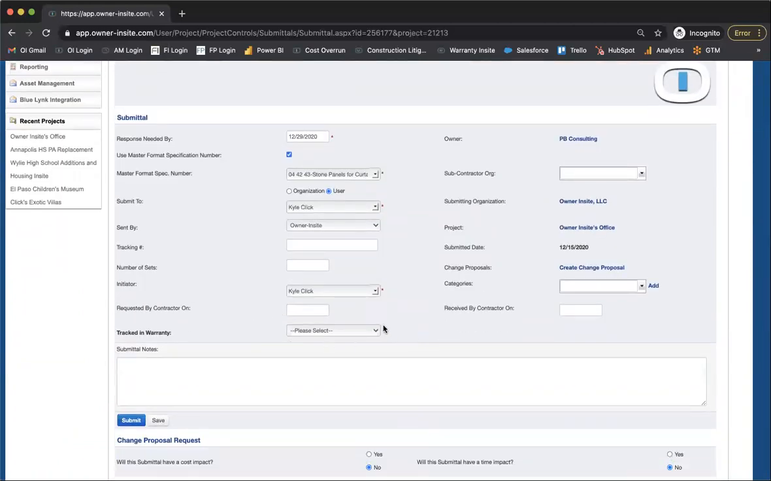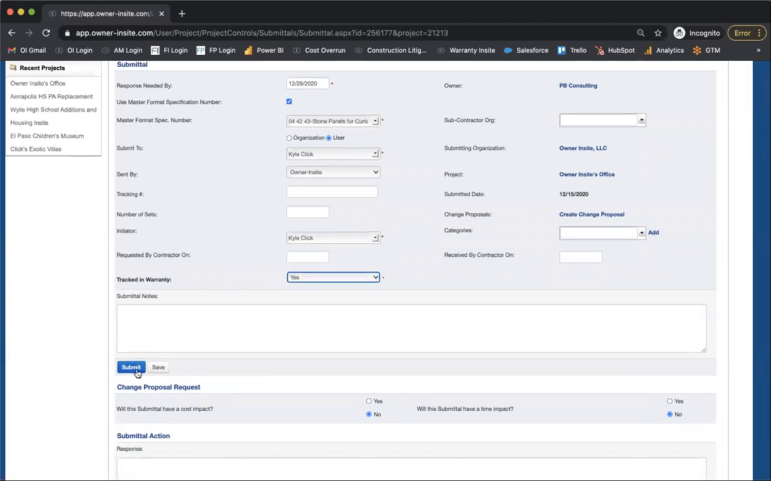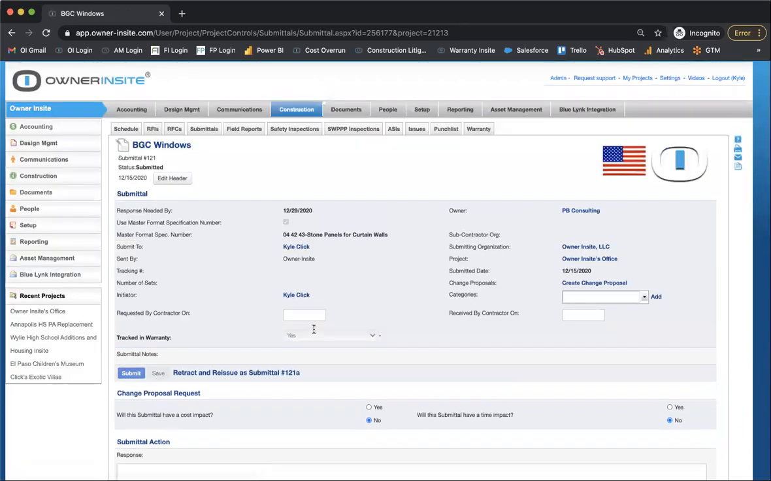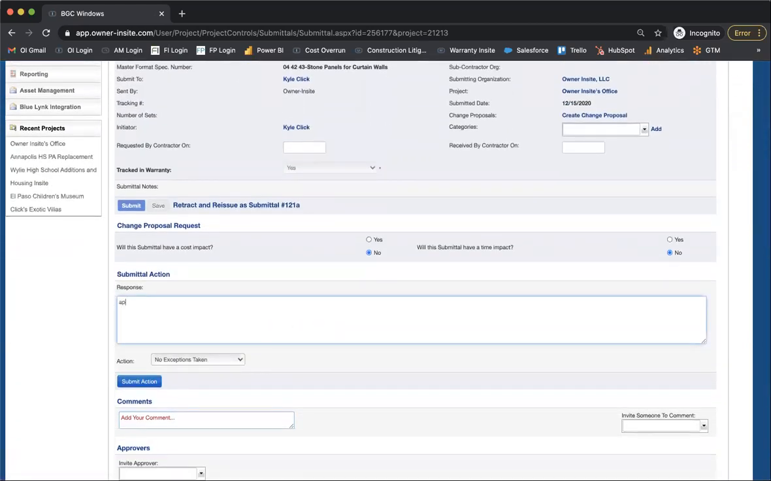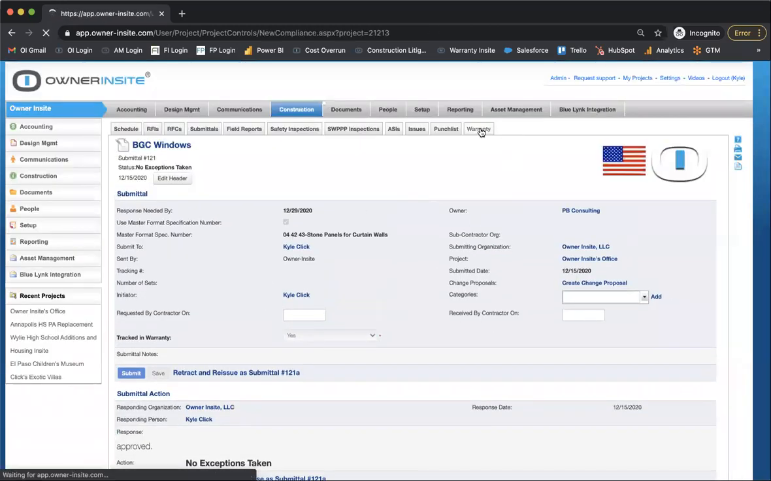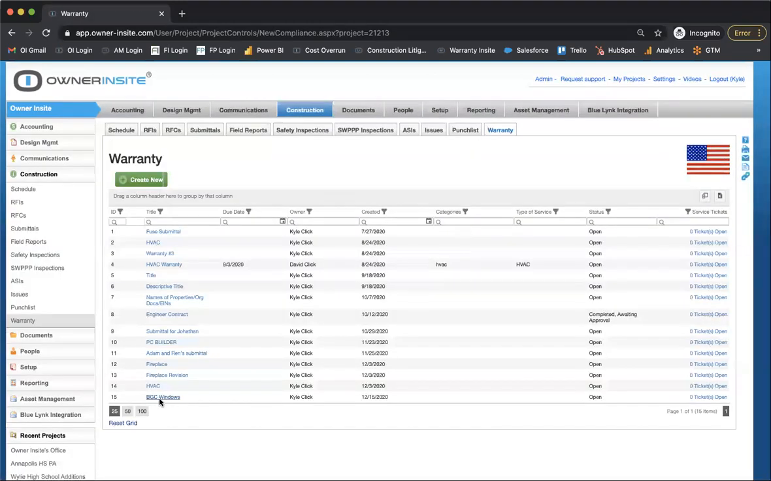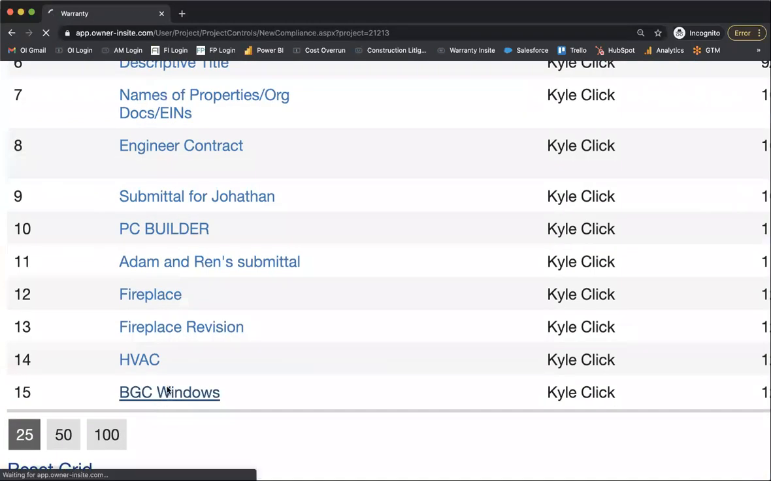The submittal has an extra mandatory field here for tracked in warranty. If that product data carries a warranty with it, we ask that this is selected as yes. Upon this being submitted and approved by the architect, and I guess the PHA and BGC, we will automatically generate a warranty item as it relates to this submittal. So we could go to the warranty tab now and see we have our BGC Windows warranty formulated.